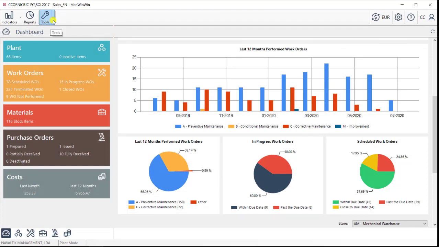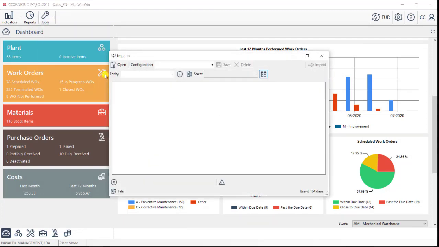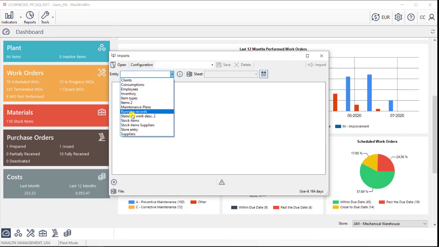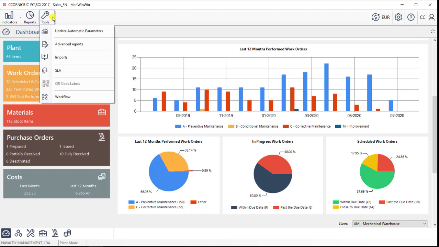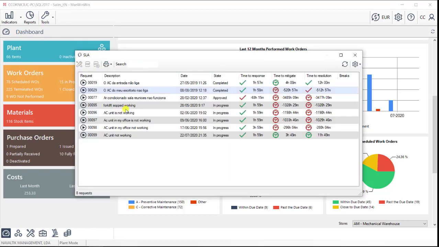There is also an import tool that allows us to quickly create data in the software from an Excel template. It can be assets, it can be materials, suppliers, or inventories, for example. It helps with speeding up the process of data insertion, especially in the beginning of the software utilization. We also have the SLA, or Service Level Agreement, that is meant to help maintenance service providers with monitoring and tracking closely the responding time to their clients' maintenance requests.